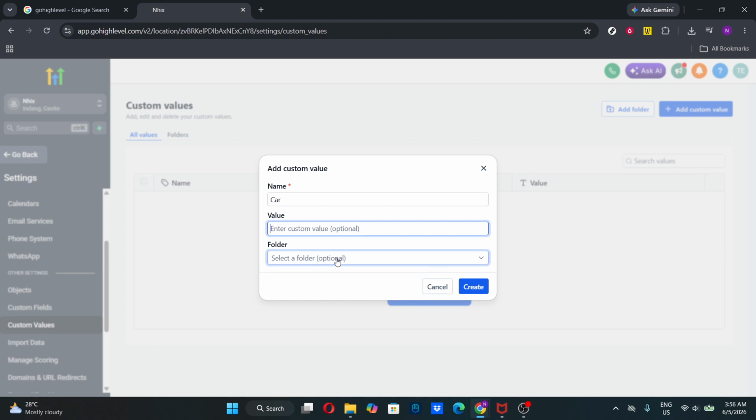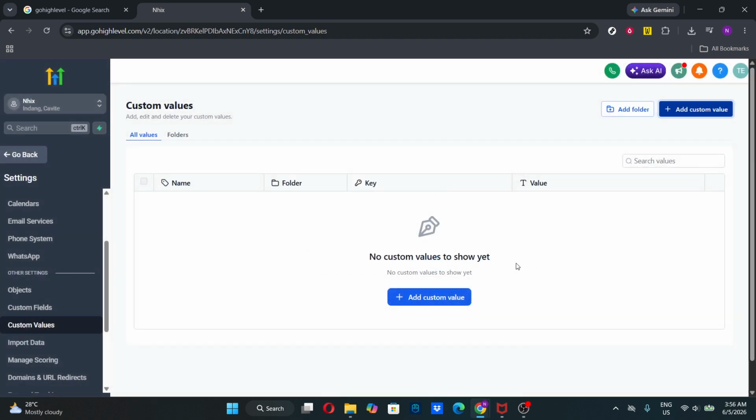You'll also have the option to select a folder. This step is optional as well, but it can be very helpful if you want to stay organized, especially when your account starts to grow and you create more custom values. Using folders makes it easier to group related items together and find them quickly later.